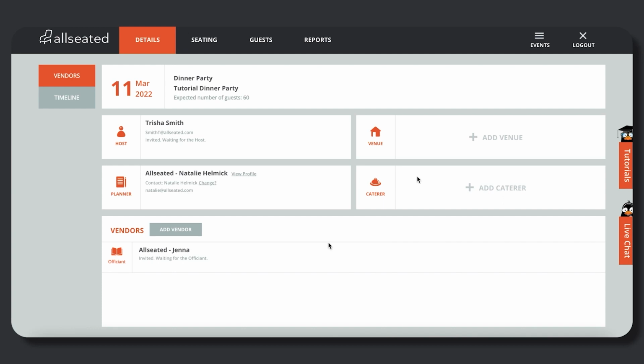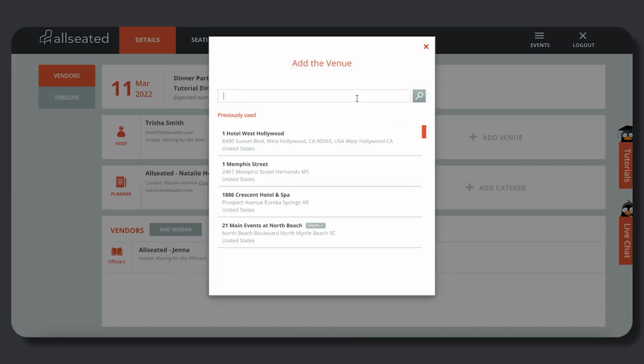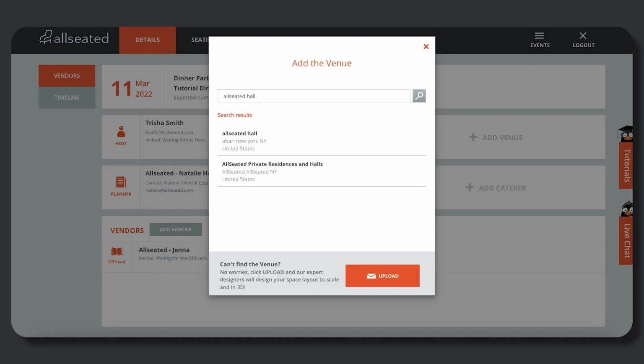If you are a host, planner, caterer, or other vendor account, you will be able to add the venue for your event by selecting the Plus Add Venue field. Simply search for the venue you are utilizing for your event within the search bar, and venues will populate that have common naming. If the venue populates, then we have their floor plans in our library. Select the venue you wish to use.